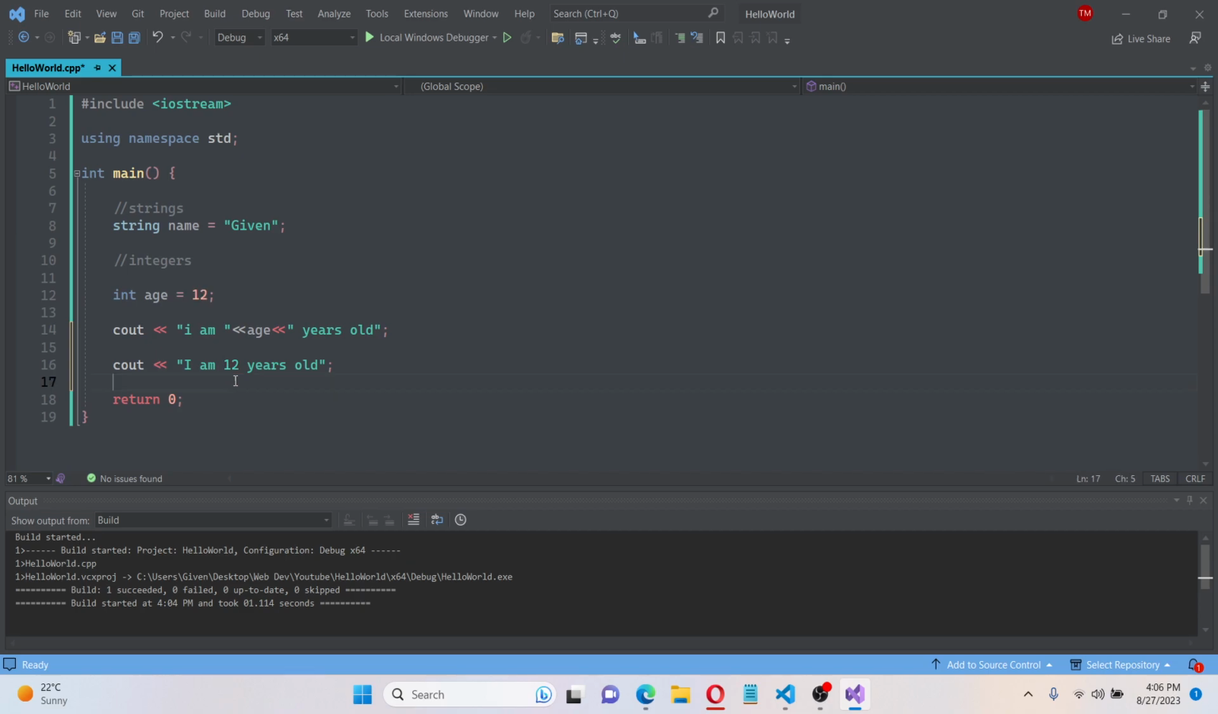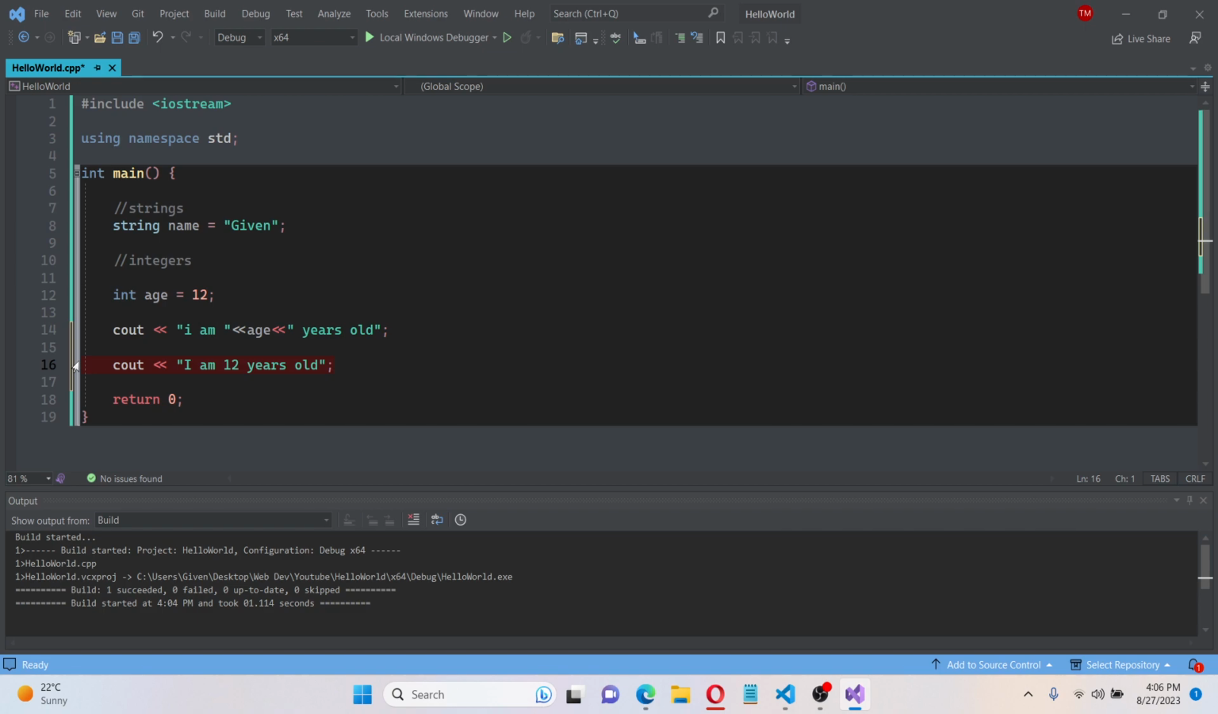This we call hard-coded types. I forgot the keyword, but it is typed manually. It's not like this. So the best practice is this one and not this one, which I'll delete out.